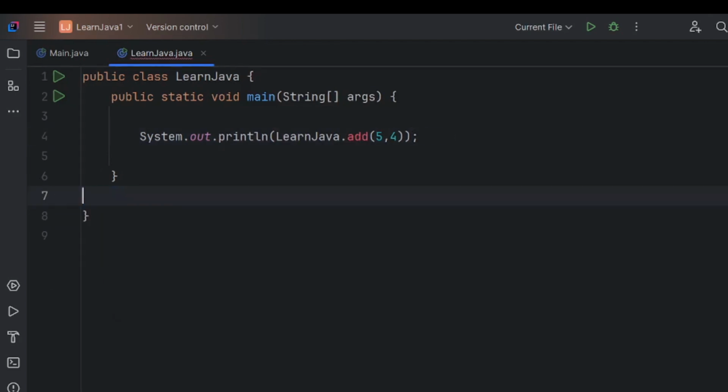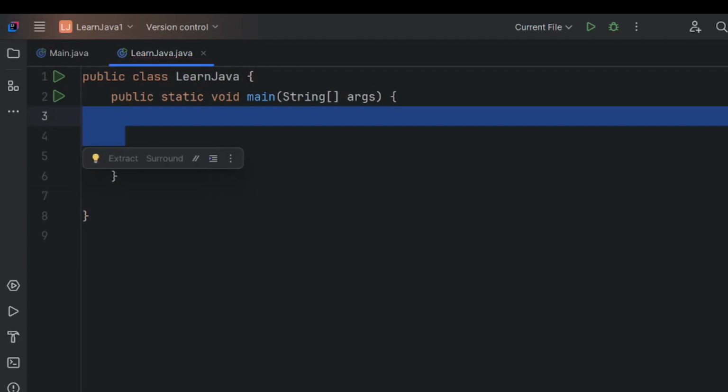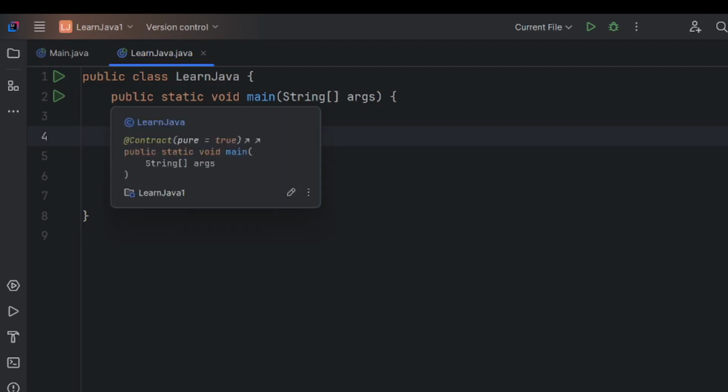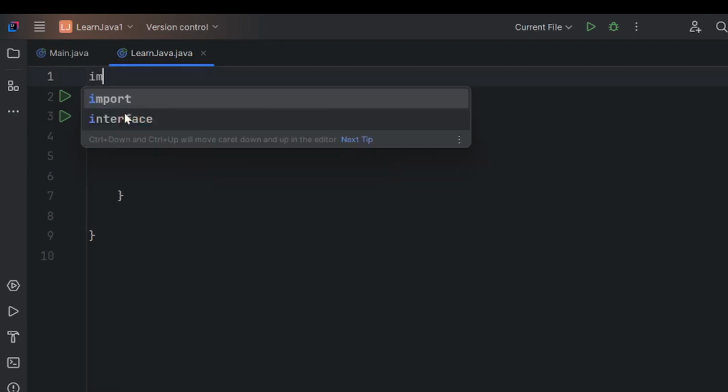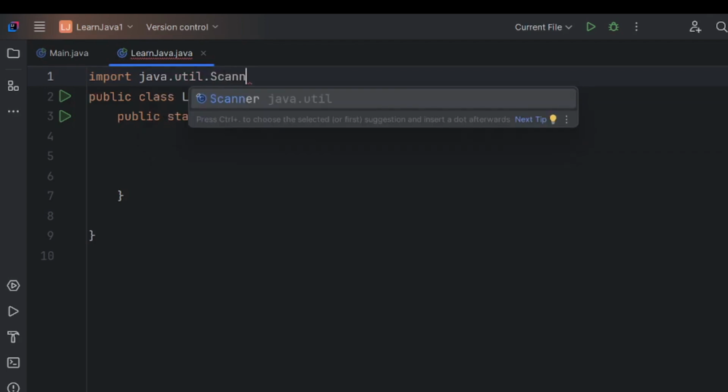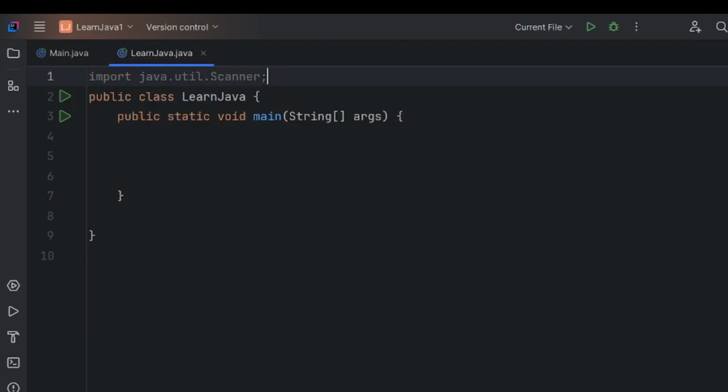Okay, lastly, before the tips and tricks, I want to show you how a Scanner class works. A Scanner class is mainly used for user input. So to use a Scanner class, you have to first import it. Import java.util.Scanner. So we have imported our Scanner.